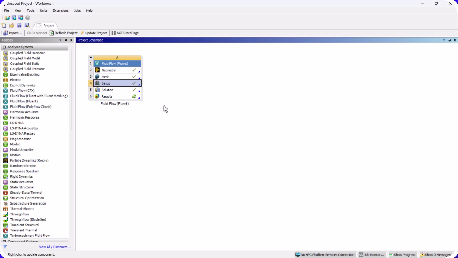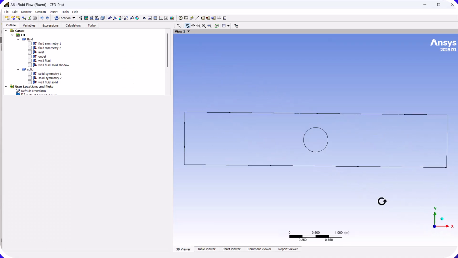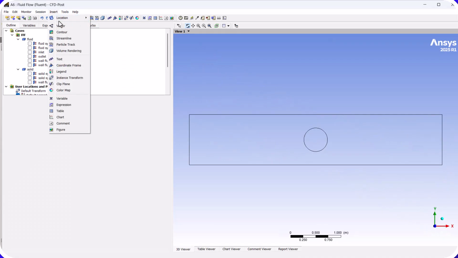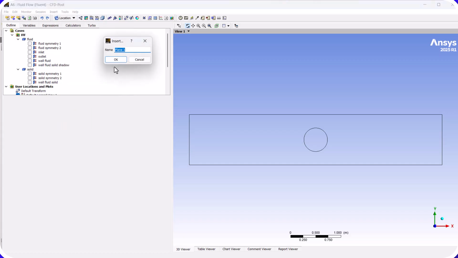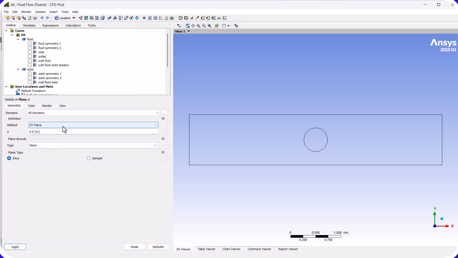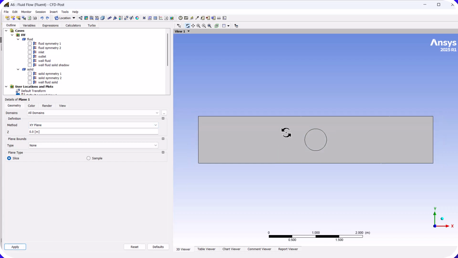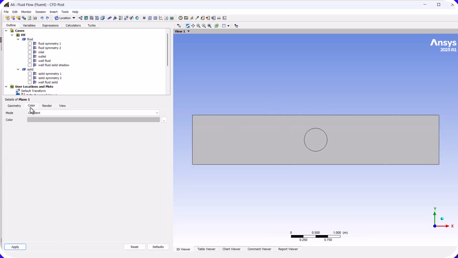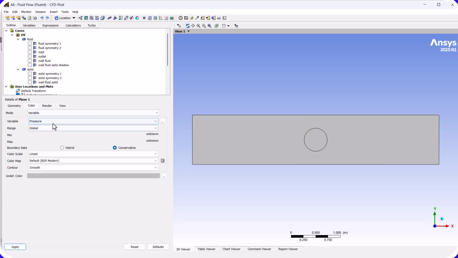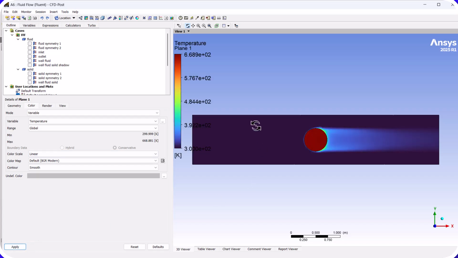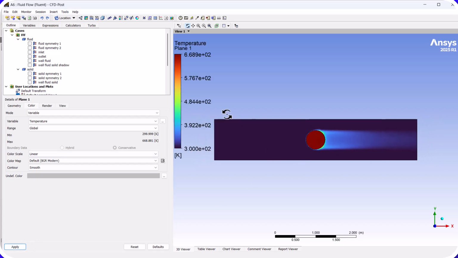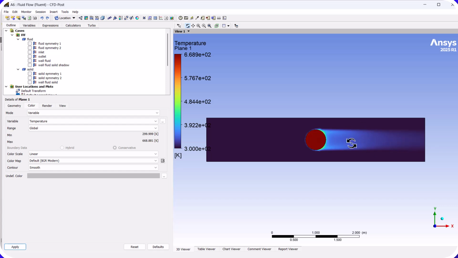So close the Fluent and now right click on results, click on edit. Okay, click on insert, location and click on plane. Okay, so click on apply. Here we have two domains. Okay, click on colors, variable and select temperature. Okay, click on apply. Here we have the temperature distribution. This section or this domain we have increased temperature because we have a heat source.